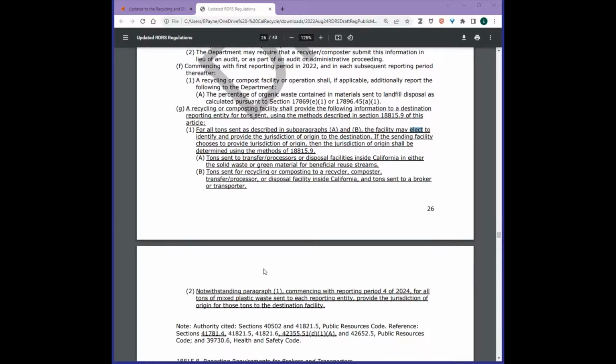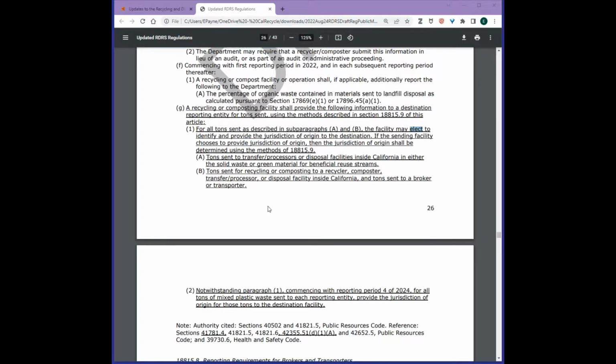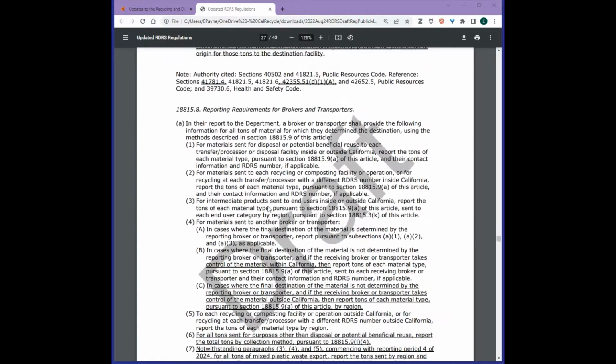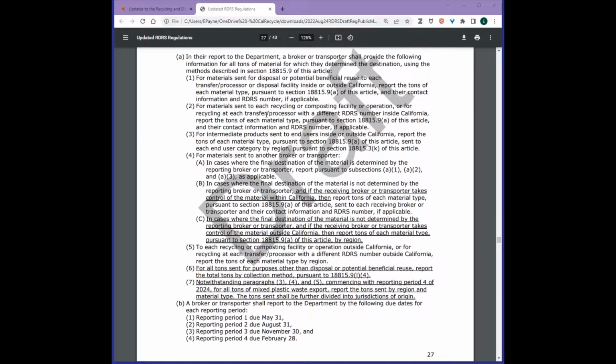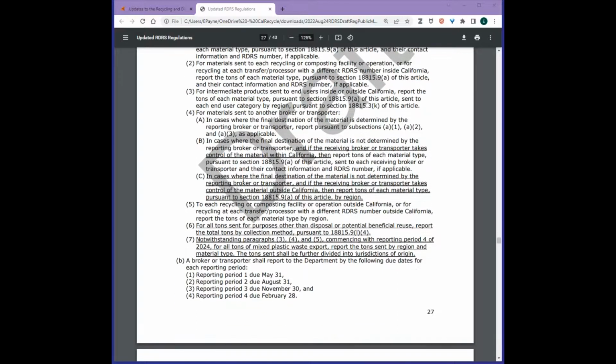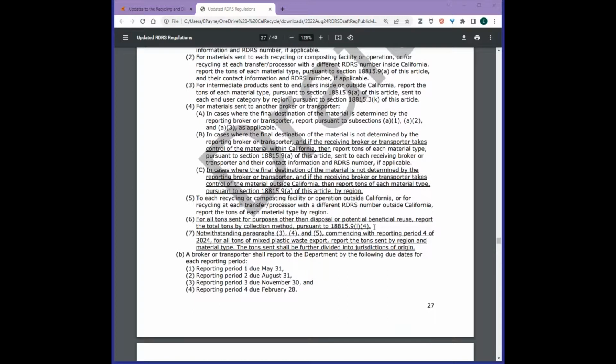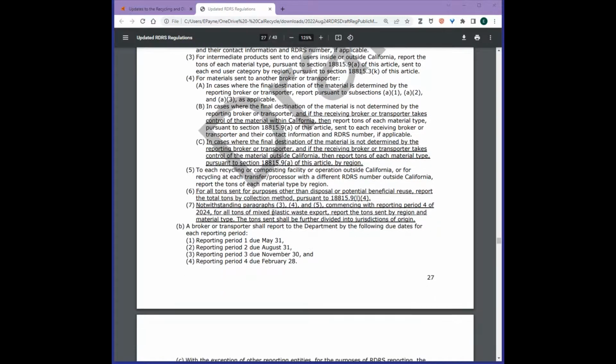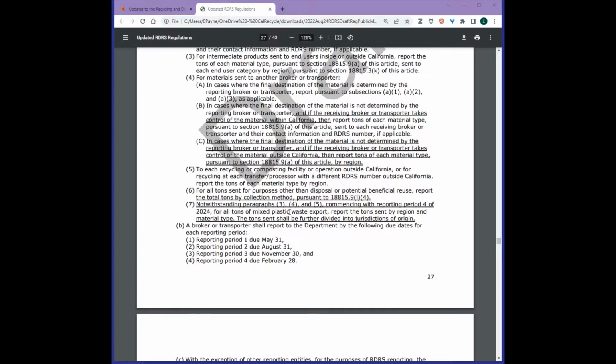So going back to the regulations here, we go on to brokers and transporters. Again, it's really just the same changes as recyclers and composters. They need to report a collection method, except brokers and transporters don't really accept tons for processing. So they are going to be required to report collection method for tons sent rather than tons accepted, because they don't really have tons accepted. They just take the material and send it out. And then they'll be required to provide region, material type, and jurisdiction for exported mixed plastic waste.